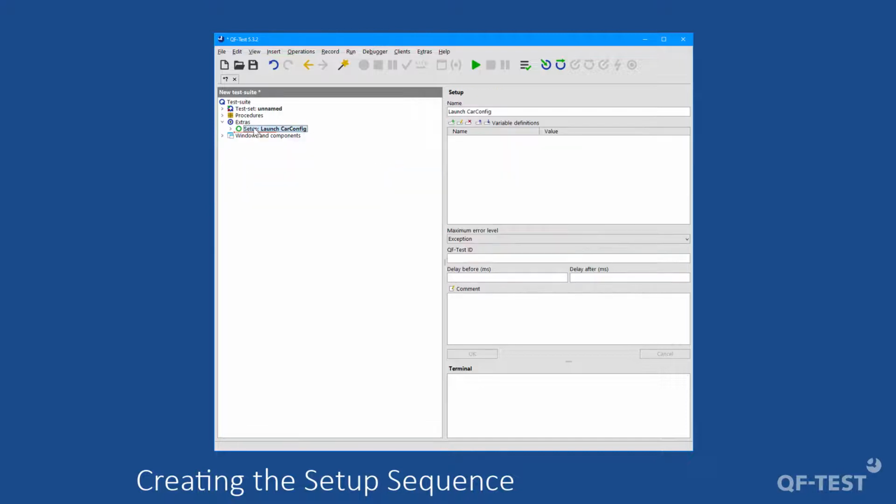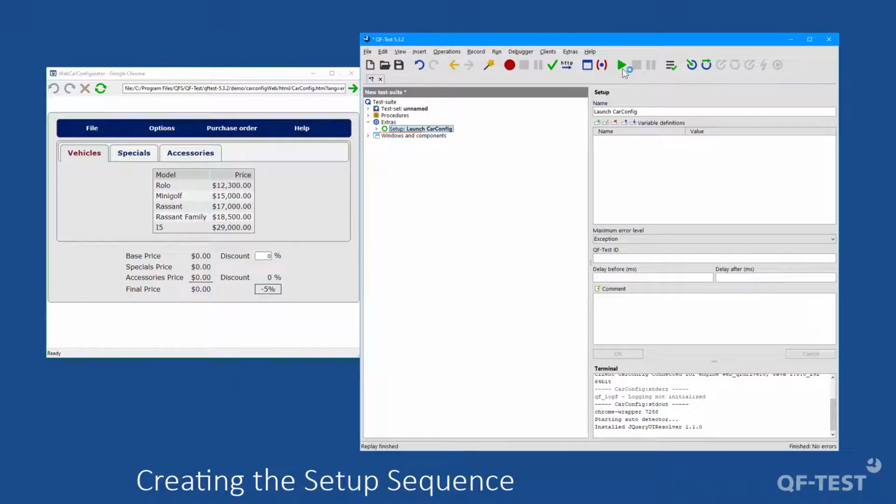Okay, then let's close the setup and start it via pressing Start Test Run in order to start the browser. Hooray, our web application has been started. Before we proceed, let's save the test suite so that we can make a profit of our achievements later.